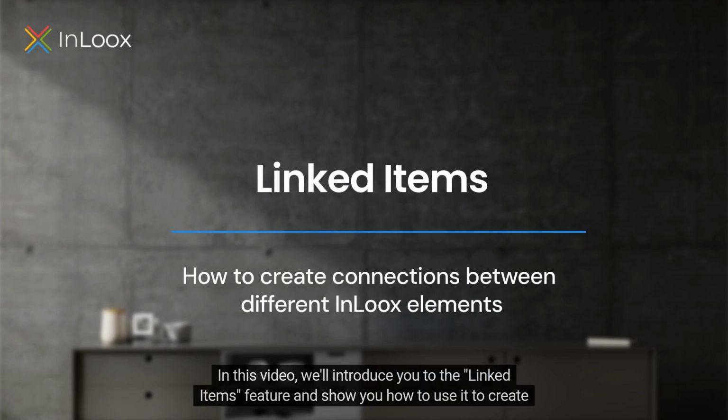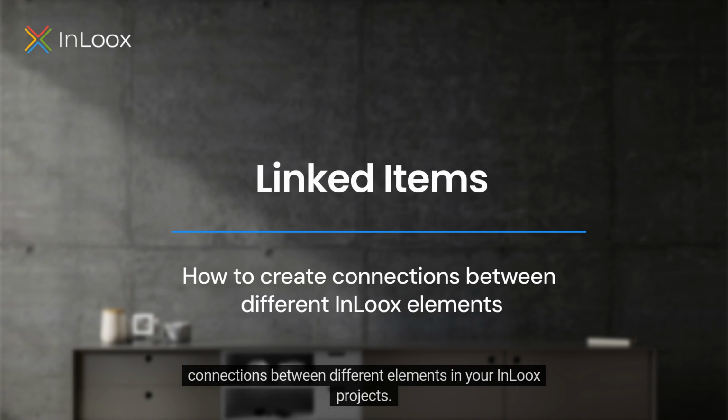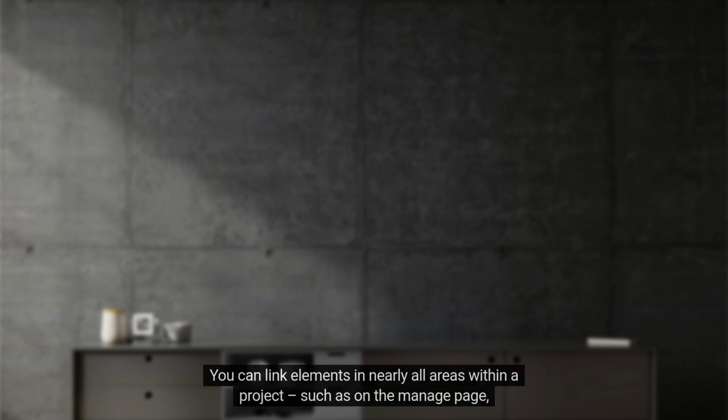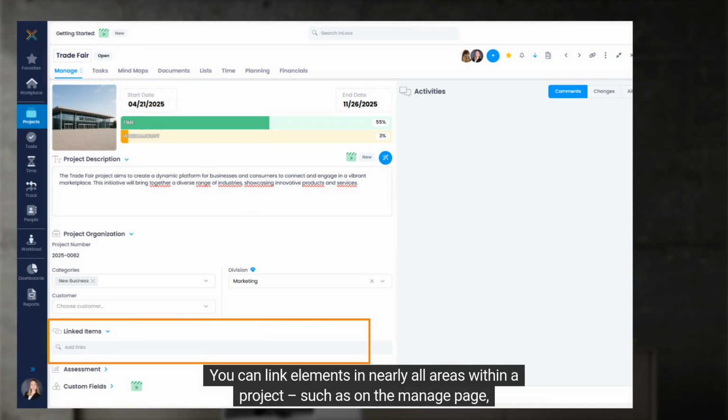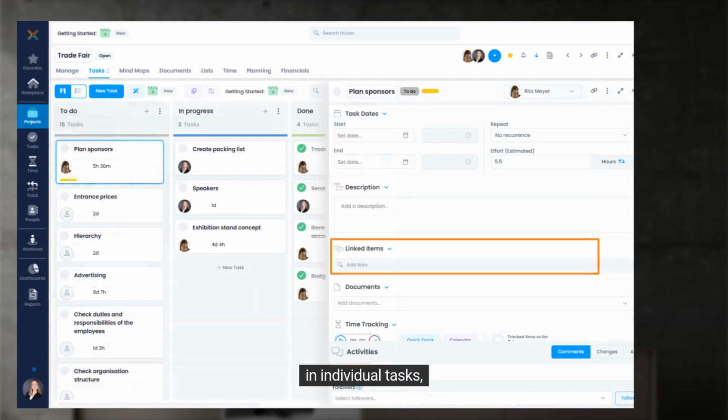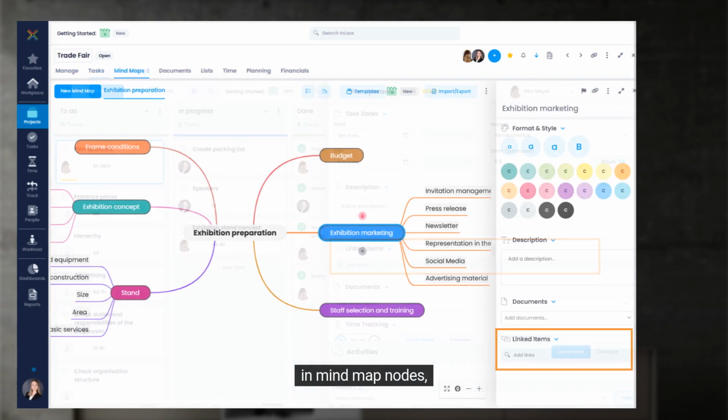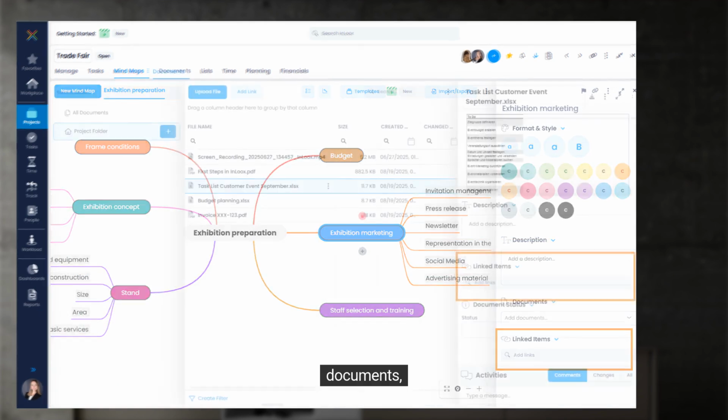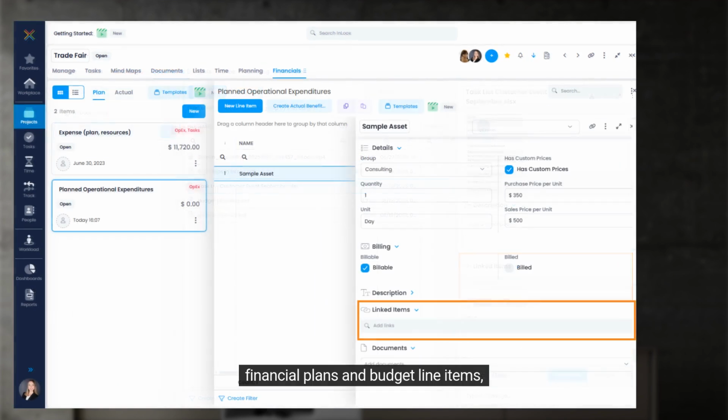Welcome! In this video, we'll introduce you to the Linked Items feature and show you how to use it to create connections between different elements in your InLoox projects. You can link elements in nearly all areas within a project, such as on the Manage page, in individual tasks, in mind map nodes, documents, financial plans and budget line items, and so on.